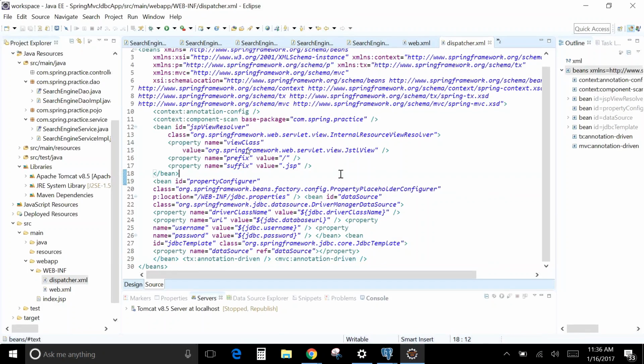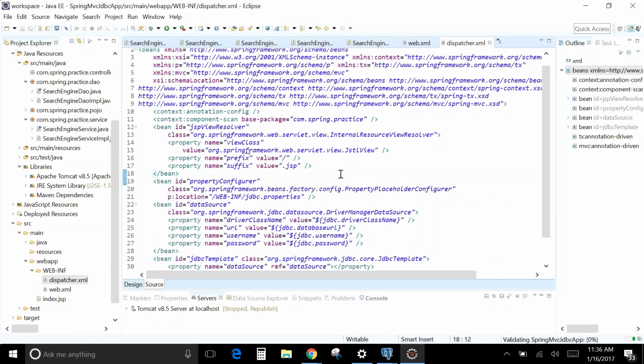So there are three bean components. One is JSP view resolver. Then the other one is property configurer, which is going to read the properties from a location of your webinf, jdbc.properties, wherein all these properties are declared. So your webinf dispatcher file name should be dispatcher-servlet.xml. Rename that dispatcher.xml. You said.